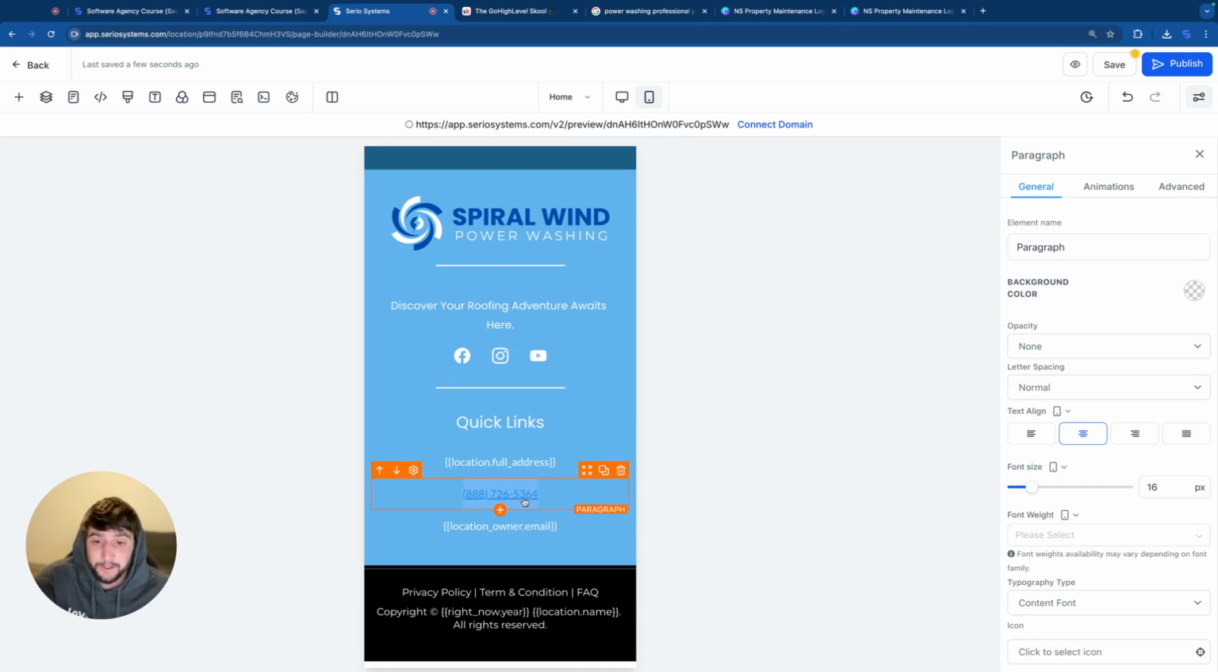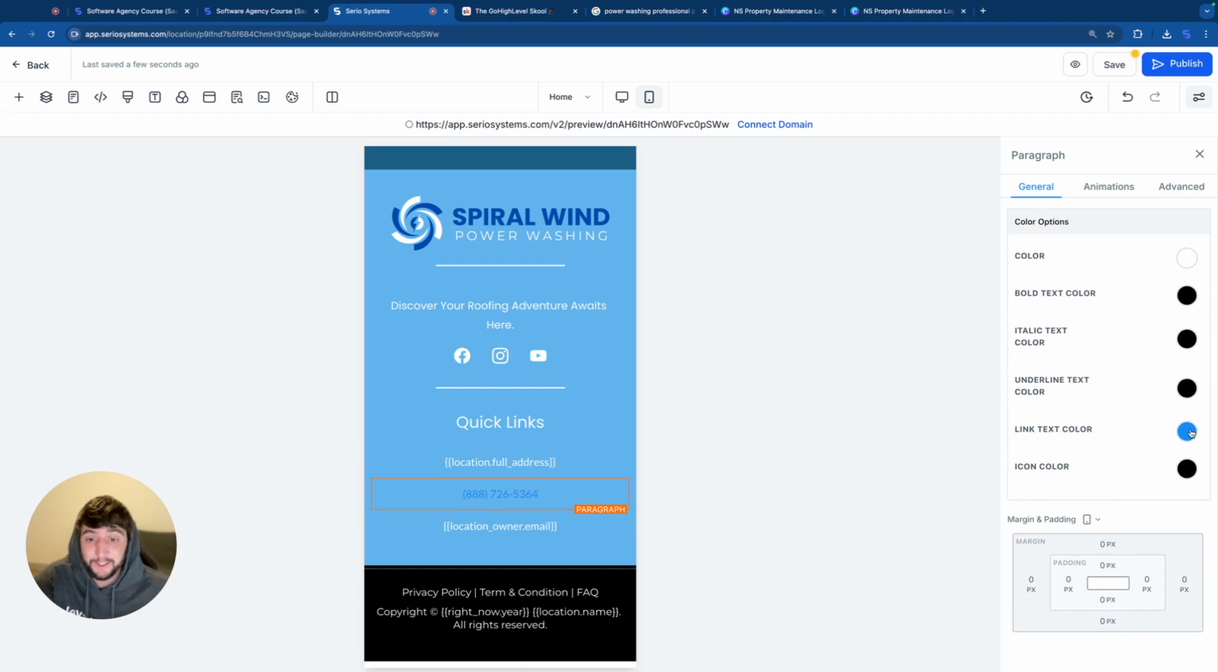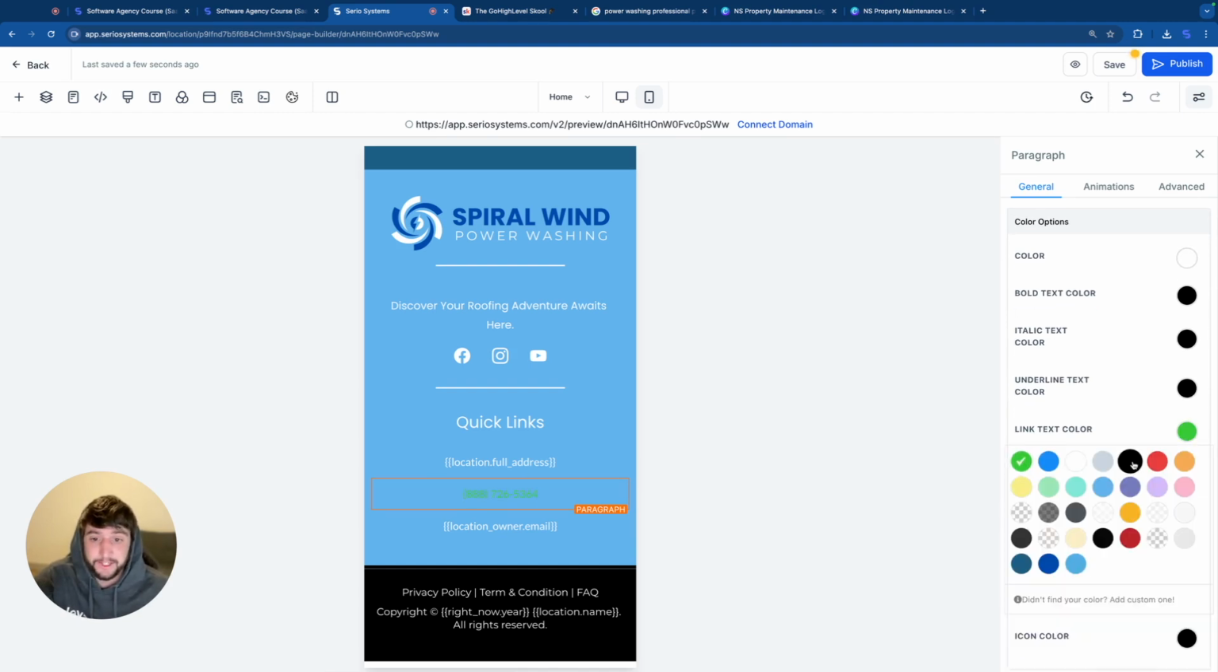Not a lot of people know that trick. I can actually click on the section, scroll all the way down here, and notice under link text, it says blue. I can change this to green. I can change it to black. I can change it to white. Whatever it is I want to do, I can change it to that color. I think for this scenario, I'm going to do black just so it'll stand out a little bit more.